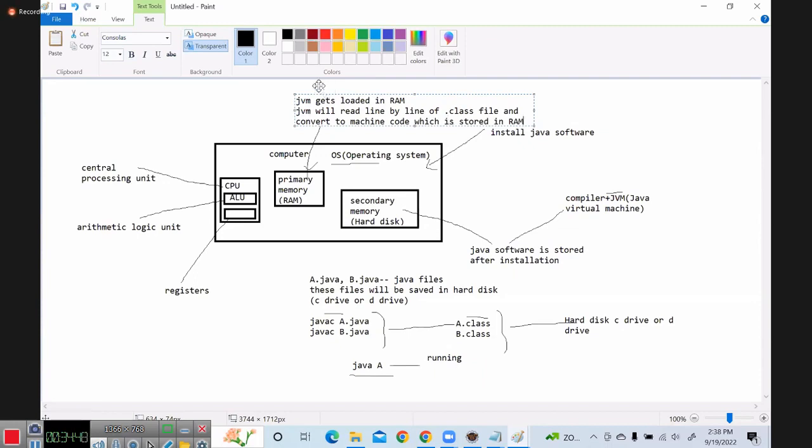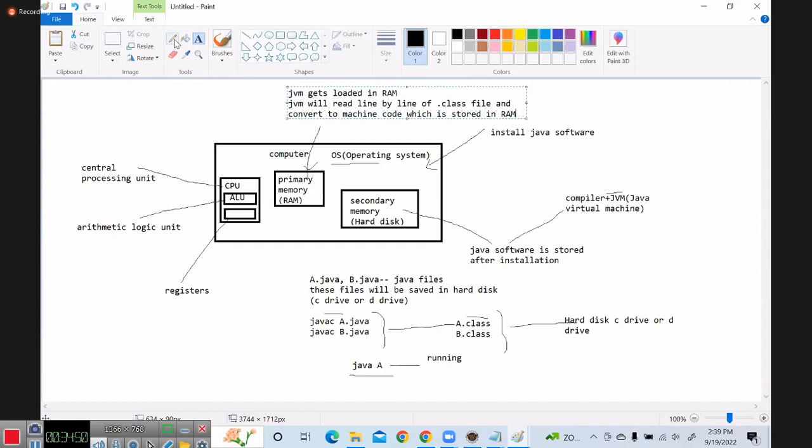Which is stored in RAM. Now, from there, what will happen? There will be a bus, a system bus, that will take this machine code which is stored in RAM and load it in the CPU for execution. And again, the result will be stored in the bus. That result again will be copied to RAM, and RAM will have all that result.